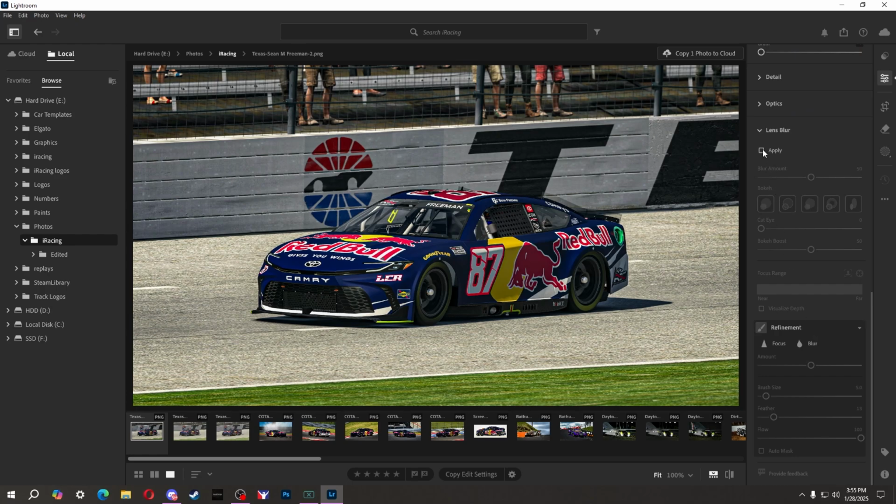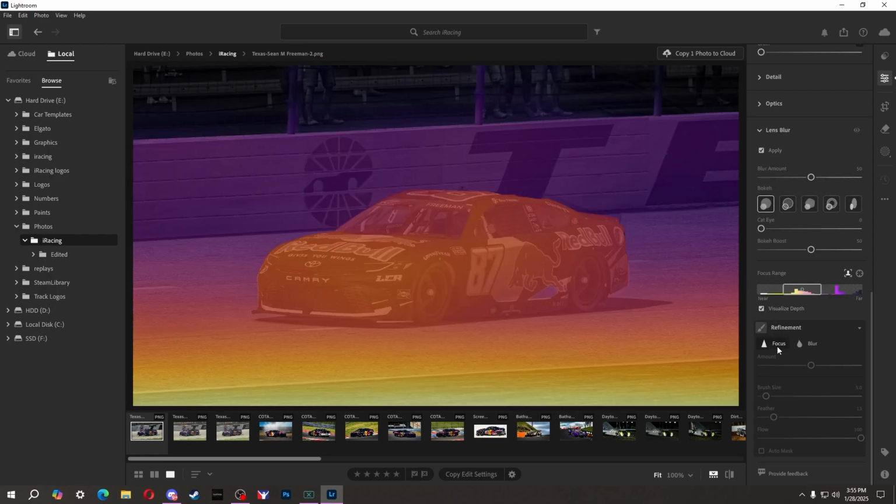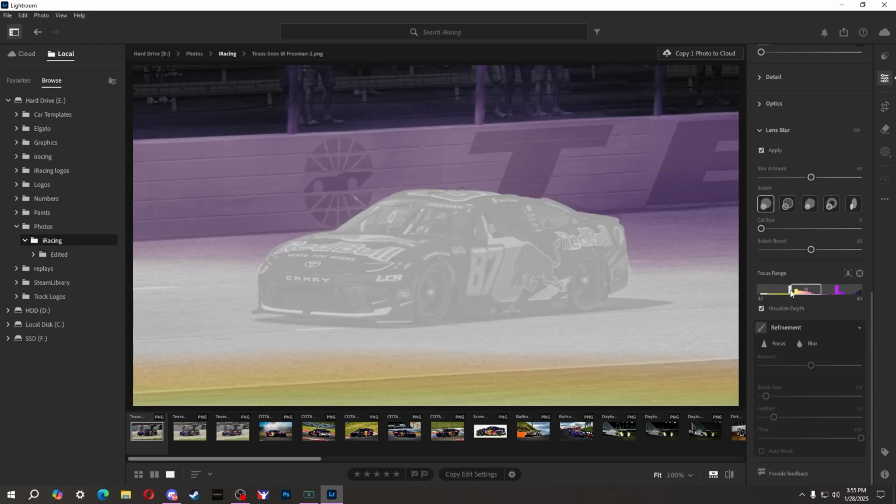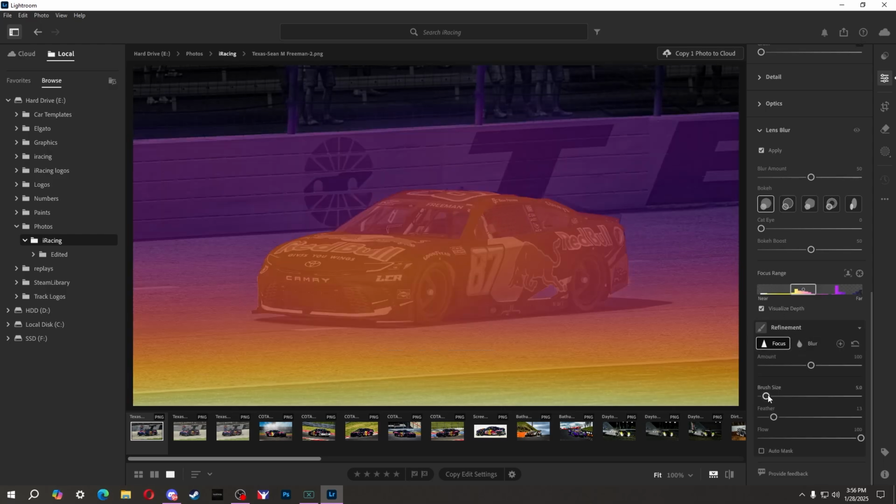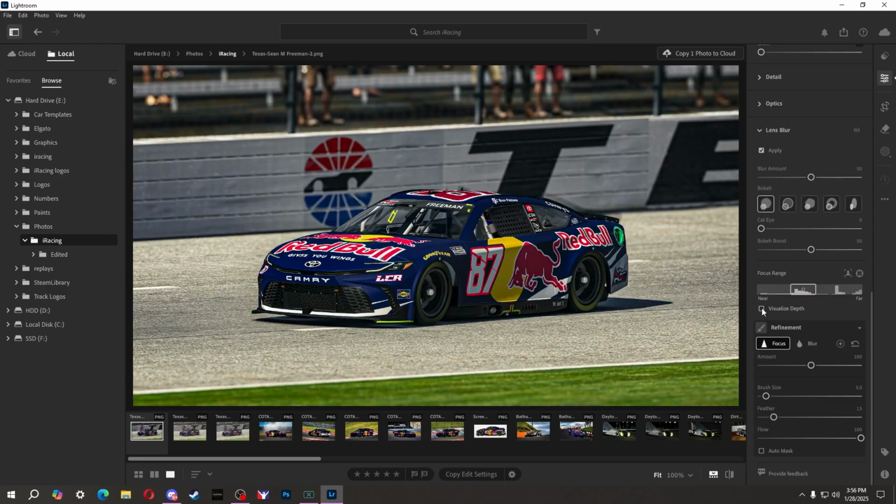From there, we scroll down to lens blur. Go ahead and select apply while it does some AI generation on estimating the depth of field. Typically, I go to visualize depth and then I'll play with the slider bar right here. White is what is in focus, everything else is kind of out of focus, so I'll get it roughly right around the car. All right, then we'll turn off visualize depth. So right here, you can also fine adjust what parts you want to be in focus and out of focus using this bar.